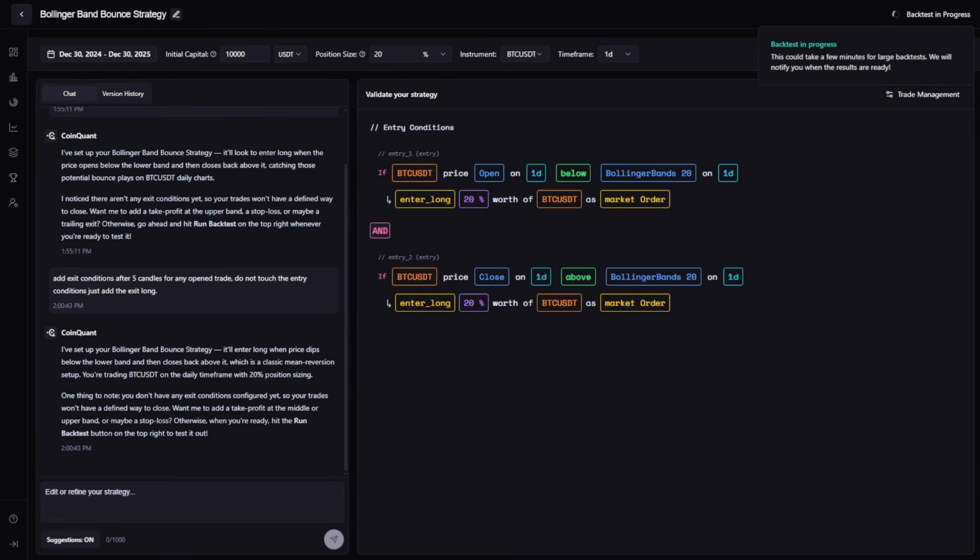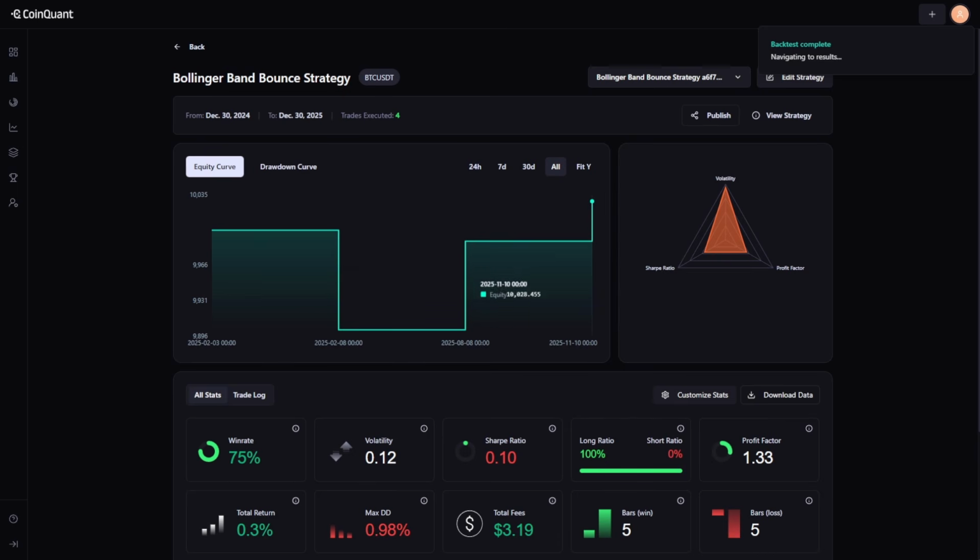So clicking run backtest. The backtest is in progress, and it takes less than a minute, 30 seconds or so. And now I have fewer trades. I can see the new results and so on. So it's not working better than the previous one.